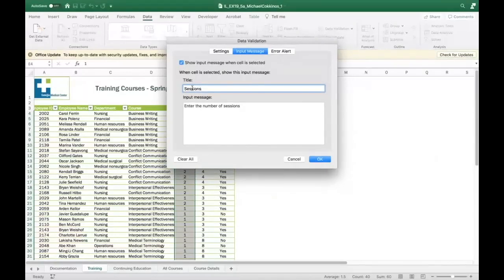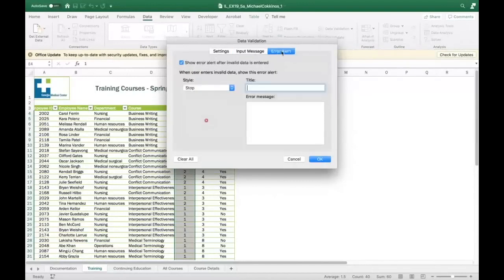And then it's asking actually for an error alert here too. So the error alert is, there's various alerts you can do. It could just be a warning, which is telling you, oh, maybe that's not right, but it'll still let you do it kind of. But this one's stop. So they want a stop kind of error alert. And what does it say here? Uses number of sessions as the title, and then the error message says enter 1 or 2.